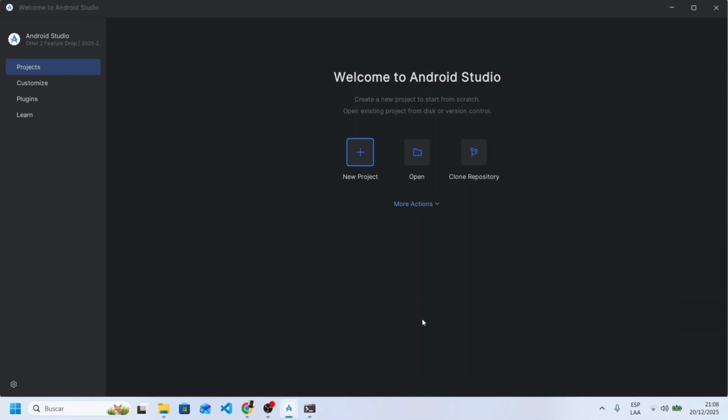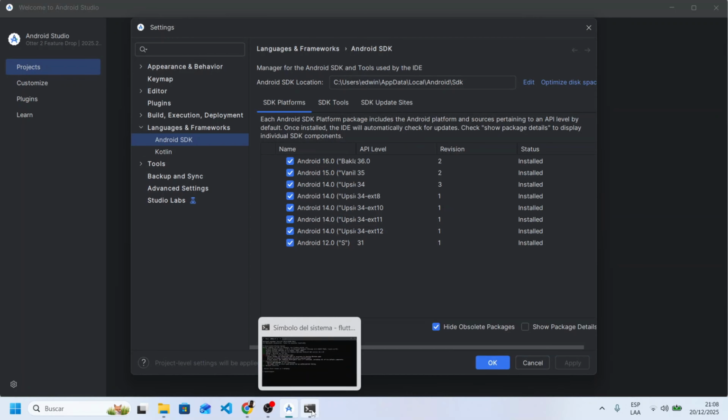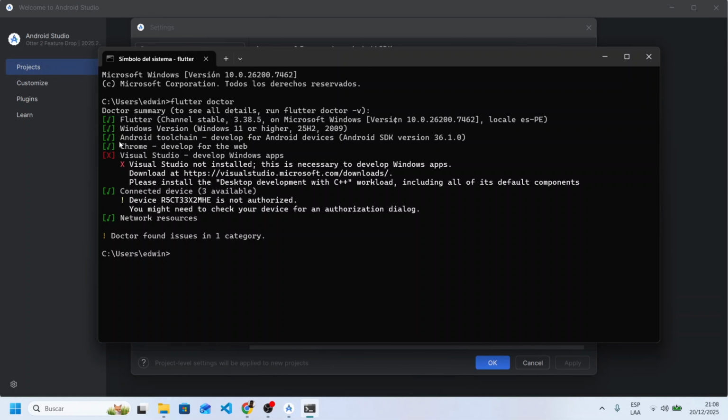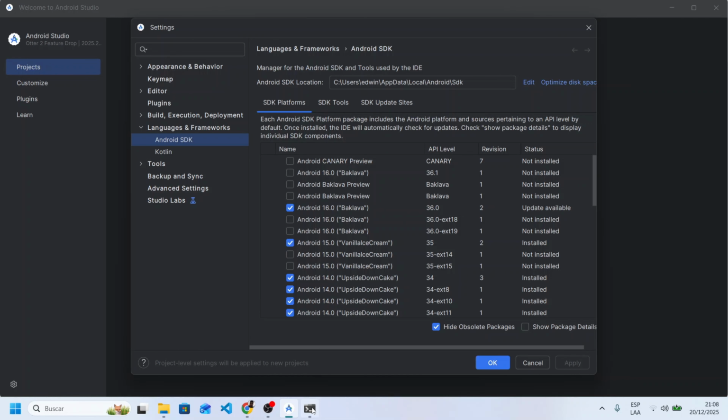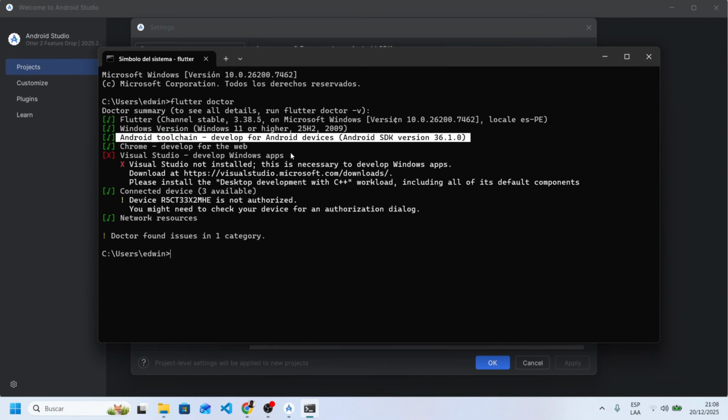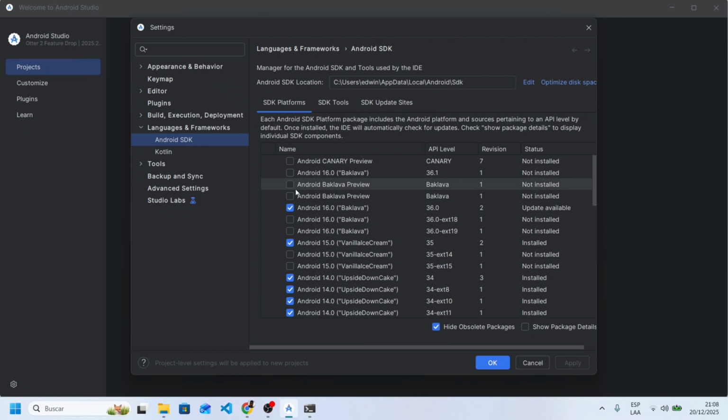But if you have a problem, go to Android Studio, More Actions, SDK Manager, and if you see an error with Android toolchain, open Android Studio, go to SDK Platforms, back to CMD, and download the version Flutter recommends. Maybe 36 or maybe other. So yes, find, check, and apply.